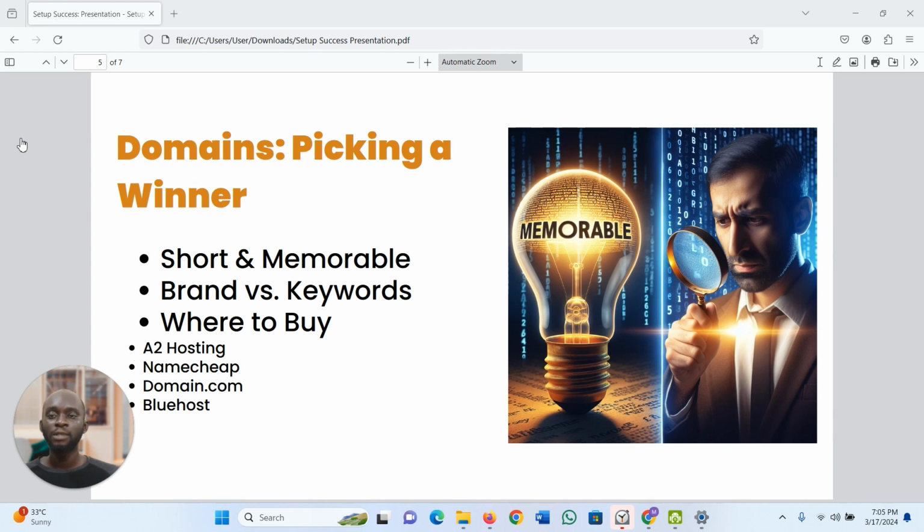There are some places or sites you go to get these domain names. Sometimes they are very cheap. Something like GoDaddy can give you really cheap names. Others are A2 Hosting, Namecheap, domain.com, and Bluehost. There are some that give you a domain for $1 or even less. So we're going to check out and I'm going to show you what to look out for before getting a domain.